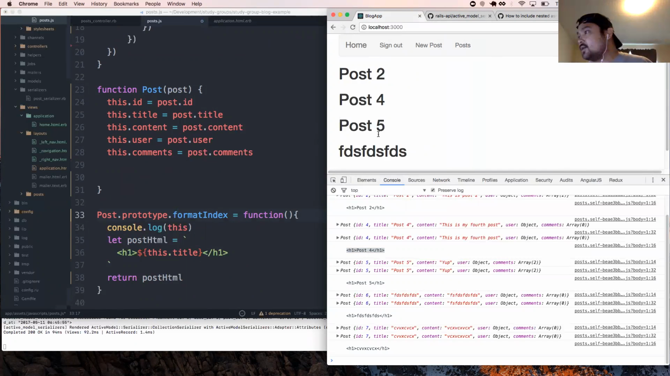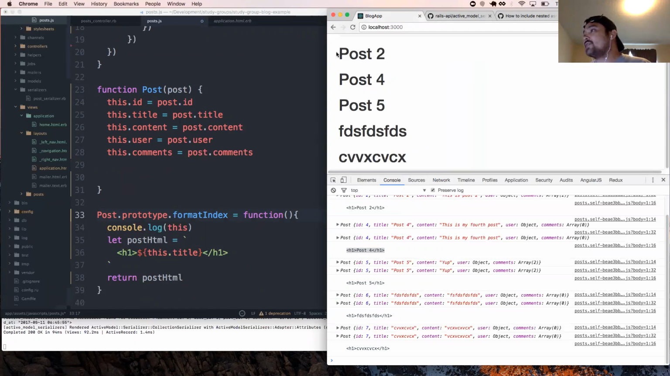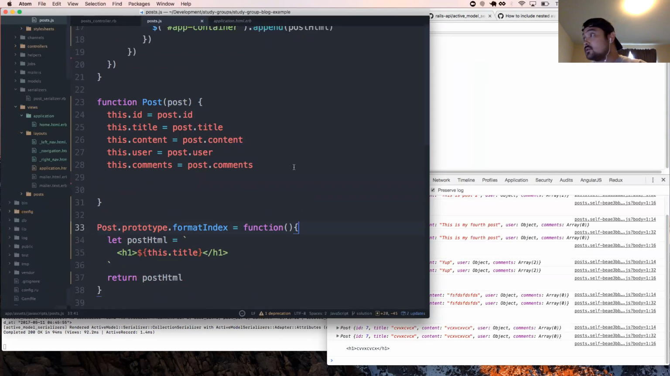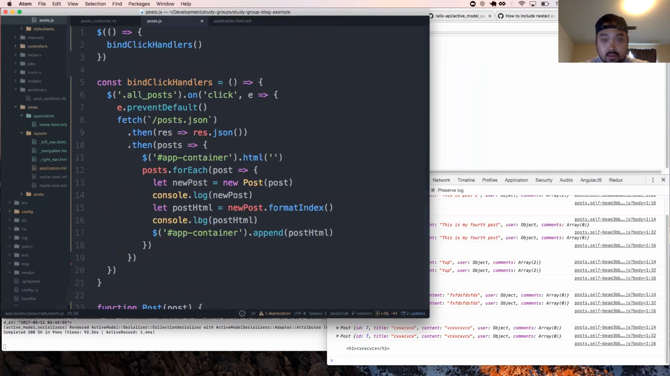There we go. Awesome. Now I've got the titles. Cool. Yeah, so no arrow functions for that. Sorry, ES6. Cool. All right, so get rid of this. Get rid of this.